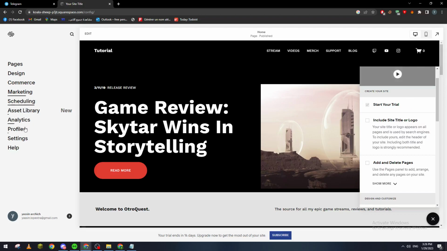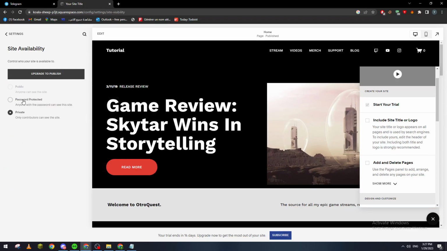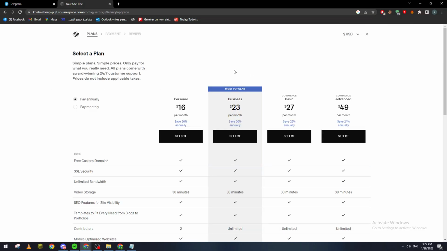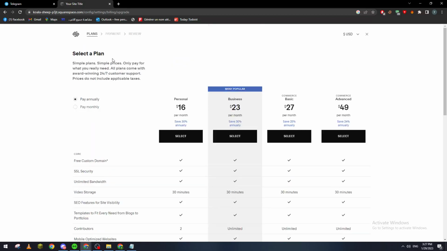You can go, for example, pro settings here. You can say check site availability, make it public if you want. So upgrade to publish. So if you want to publish it, in order to publish it, you will need to upgrade it. So in order to upgrade it, you'll have to pay one of these prices. So we have to pay personal or business basic or advanced. So you have to check whatever features you want for your website and then you have to check these ones.